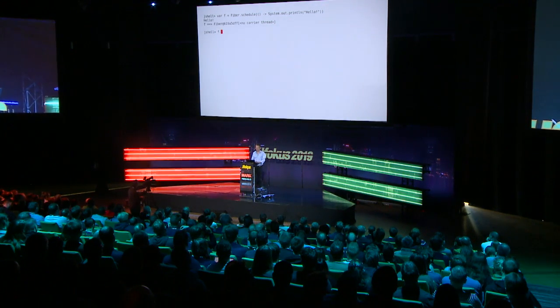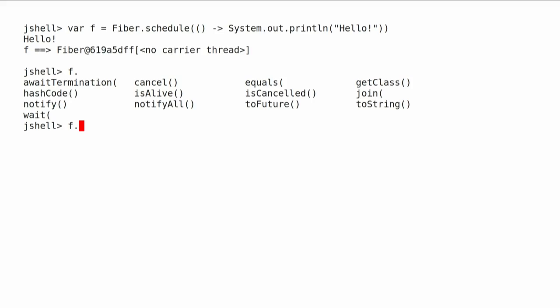Fibers are simpler than threads. Here are all the methods on fibers. And well, at least half of these are inherited from java.lang.Object, but some are not. You can tell if a fiber is alive. You can wait for it to terminate. You can tell whether it's canceled. You can cancel it, and you can do a couple of other things. You can join it and so forth.